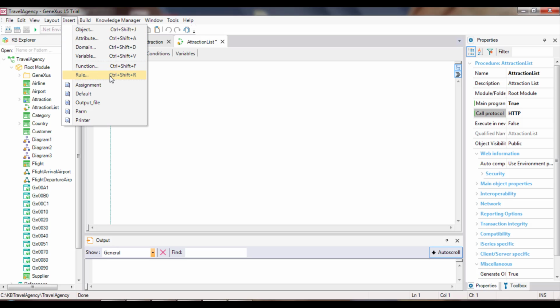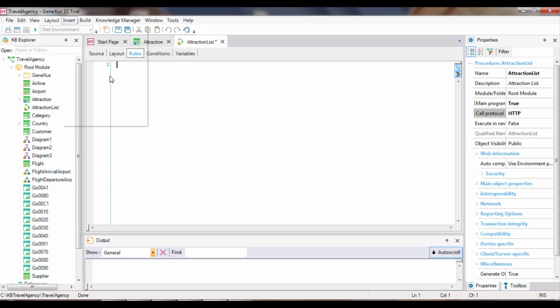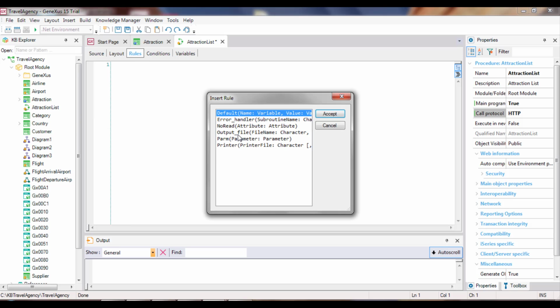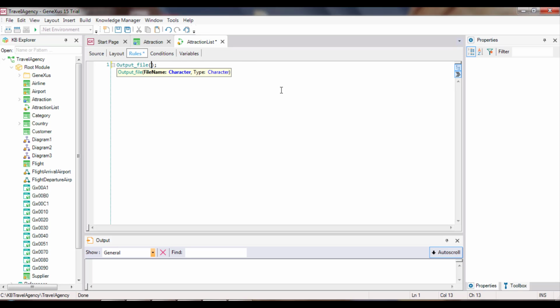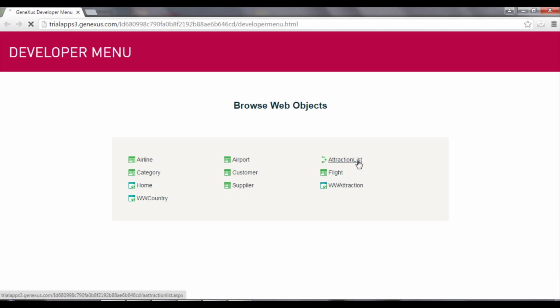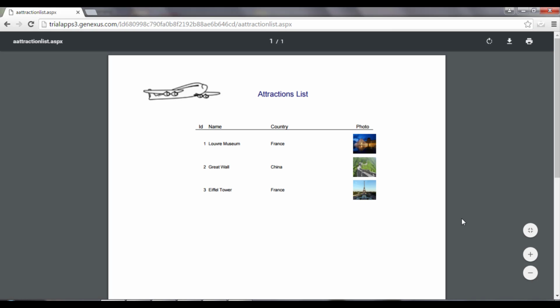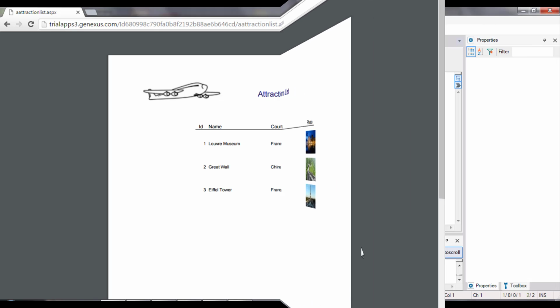Because, as we can see, an object of this type also allows defining some rules, even if fewer than in a transaction. So we select Insert Rule. We complete it by entering the file name of the attractions list PDF, followed by the format that will be used, PDF. We save, and now we can run it. And we can see that the list has been created, with the format selected, and all the tourist attractions that we had entered are included in the list, each one with the name of the country they belong to and a photo.